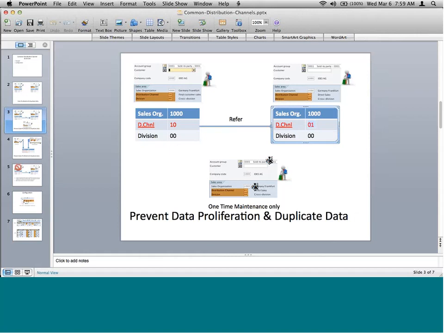Okay? So, one-time maintenance only based on the reference distribution channel, and you don't need to maintain it again for all the distribution channels that are referring to that distribution channel. This is called common distribution channel. The concept being, you create one distribution channel and let all the other distribution channels refer to that distribution channel from the perspective of master data. Alright?